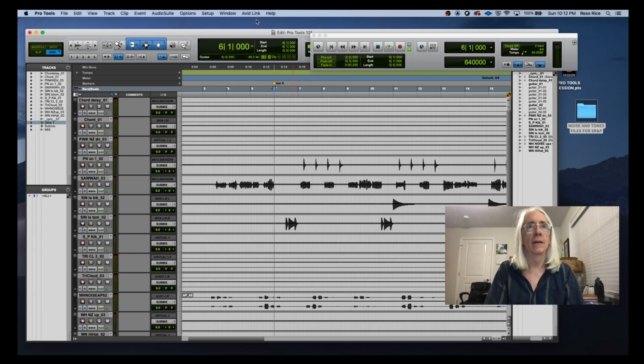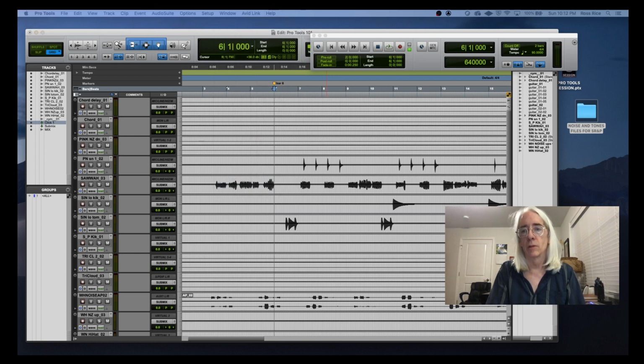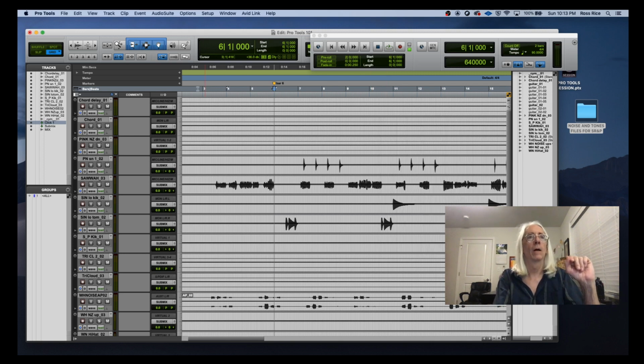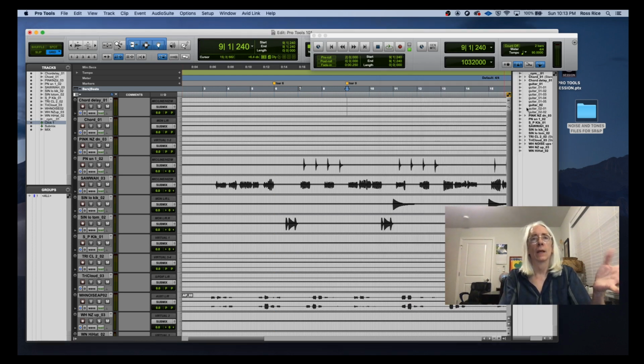So I can find that, and I can also find that as a memory location later. I go to my Windows, memory locations, and that brings up this window, and here it is, bar 6. If I'm over here with my cursor, if I want to get back to bar 6 in a hurry, I can go to my memory locations, click on it, there I am. And of course we can put these all over your song. So memory locations are very handy, easily done by setting the cursor and hitting the plus sign on the markers. Again, that gives you that option, bar 9, and you can set markers.